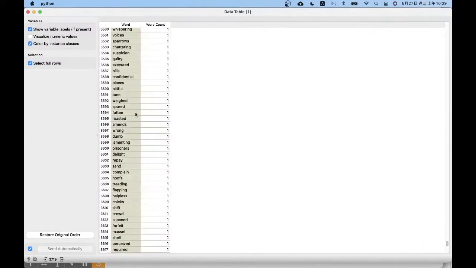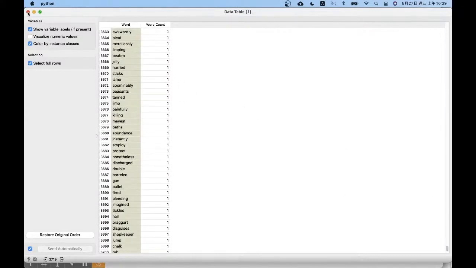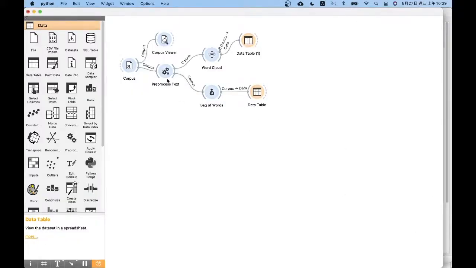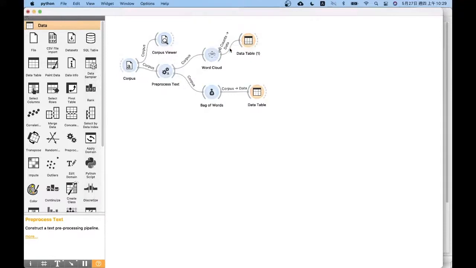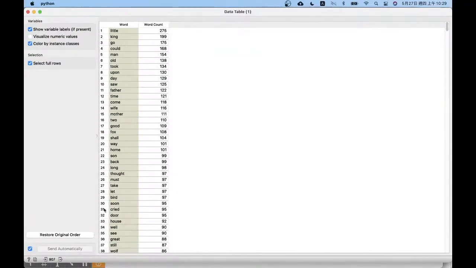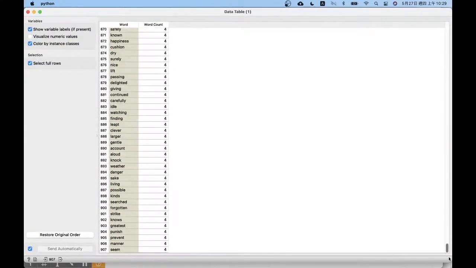If you want to remove all those words that only exist in our corpus once, you can select, as I mentioned before, the preprocessing. Maybe you can click this one. After that, you can see that the word count changes. In this case, only 907 words will be considered.